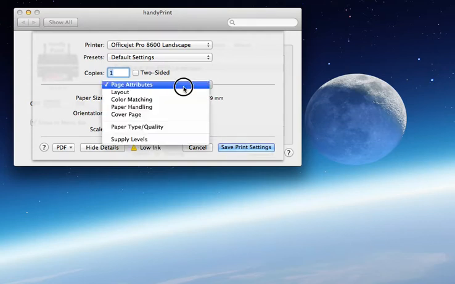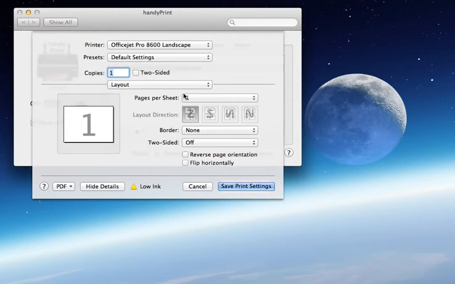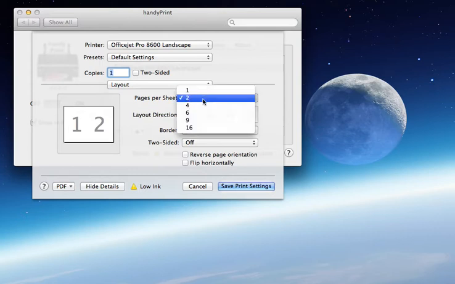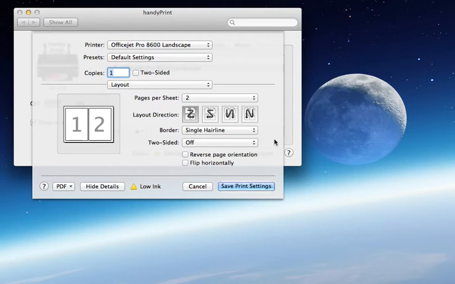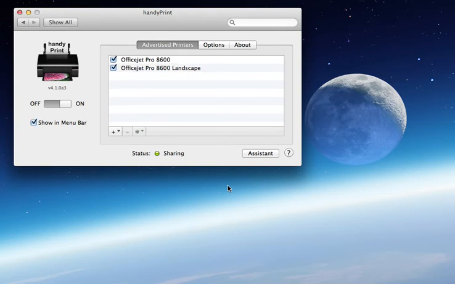If I wanted to set some other options, like different layout, if I wanted to print, I don't know, like two pages in one page, I could do that. I could add a border, an airline border around the page. And if that's what I wanted to do, I could say save print settings, and I'm done.